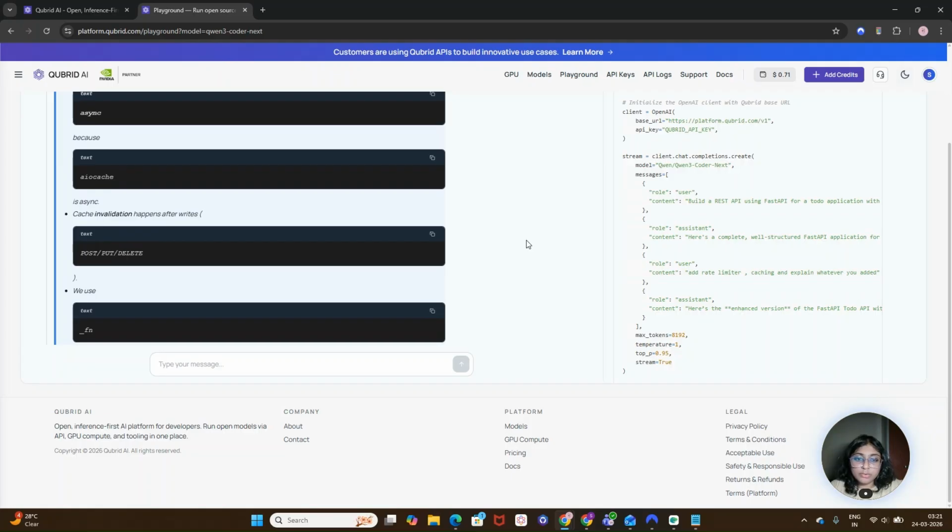So choosing the right model will help you to build a code base and handle complexity better, improve your code quality, reduce development time, and build some scalable systems. So make sure that you implement these models according to your use cases.